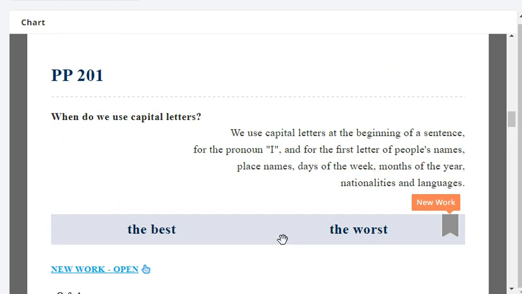We use capital letters at the beginning of a sentence, for the pronoun I, and for the first letter of people's names, place names, days of the week, months of the year, nationalities, and languages.